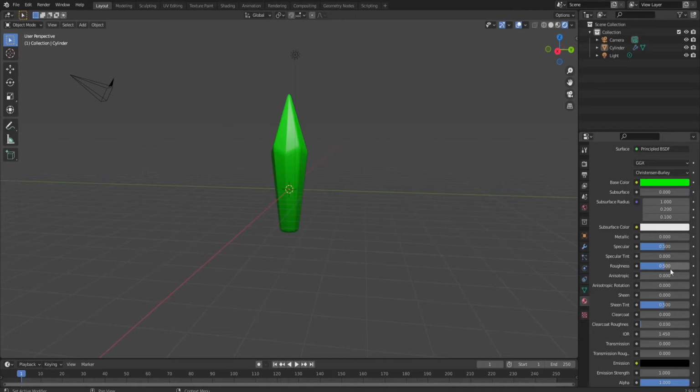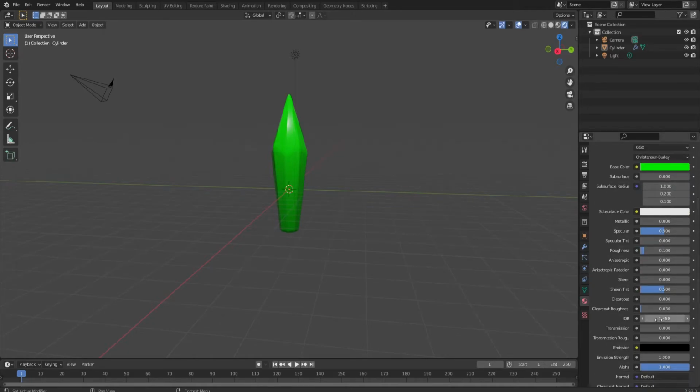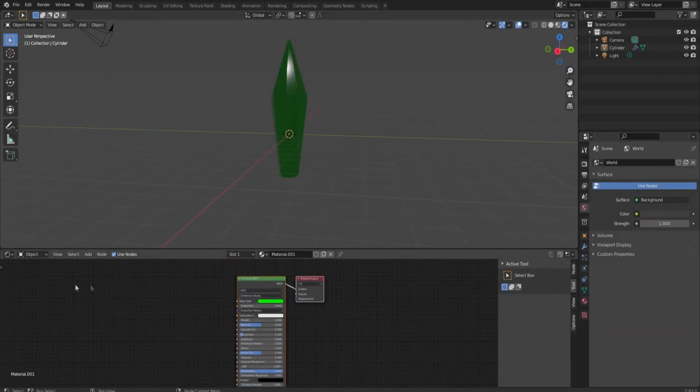Anyway, let's make it shiny. We want 0.1 or something in between. And also the IOR is higher. It's not water or something, so let's make it 2. And I hate to do lighting.